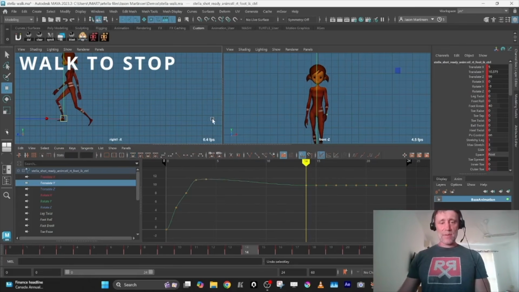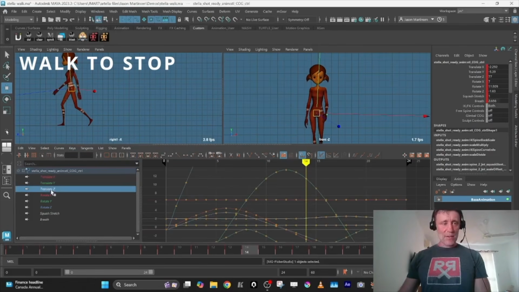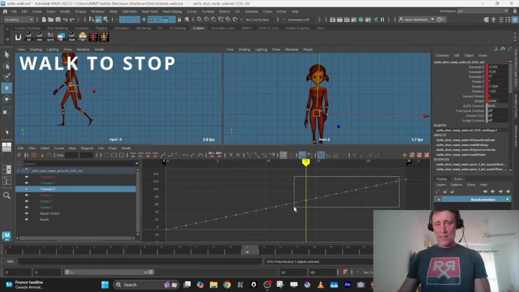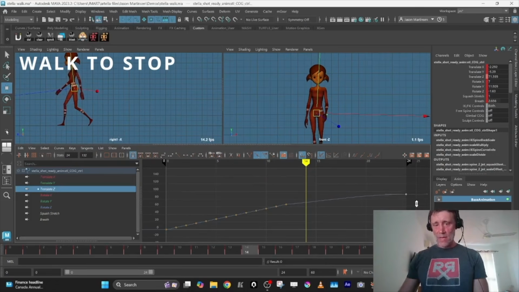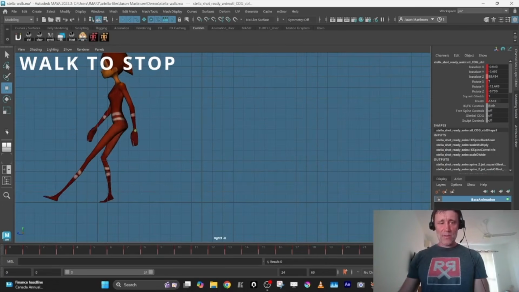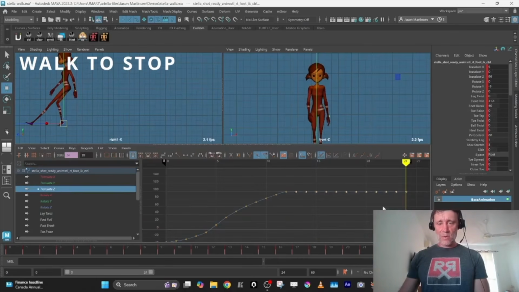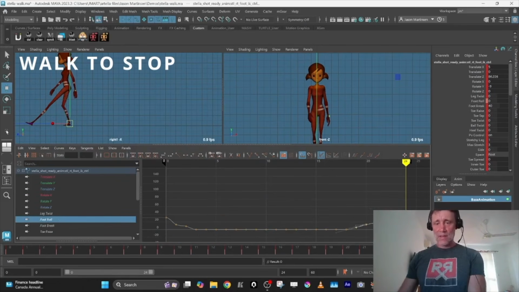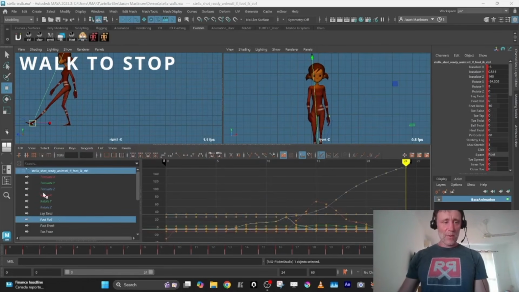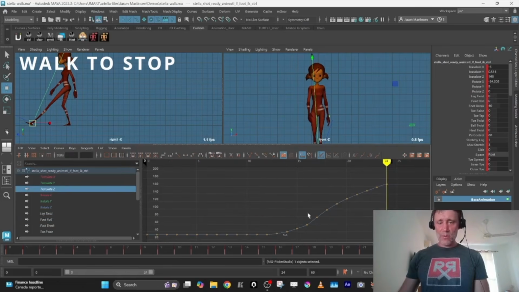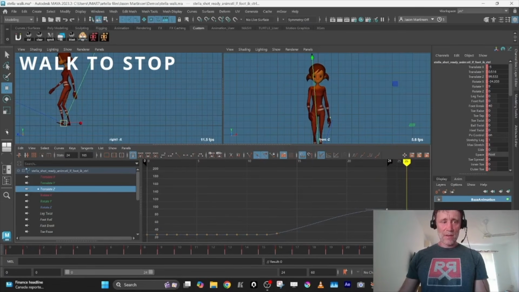A walk to stop, when your keys are in world space, you just take your translate Z curve and at some point you just slow it down. And you can see now she comes to a stop. And so at that point you just have to make sure that your feet go to a nice position for that and doesn't have any foot roll there at the end. And then the other foot that comes forward just comes forward to a point that feels natural for a stop.